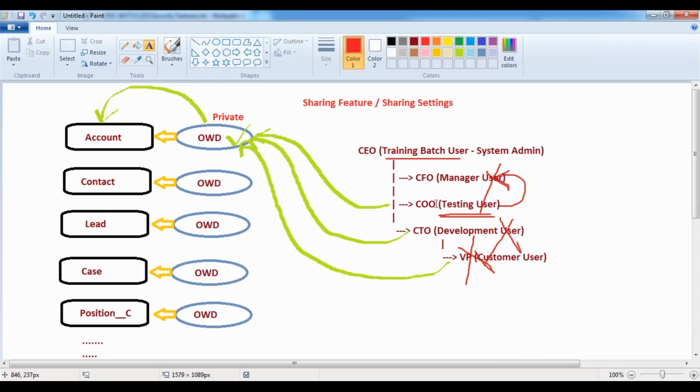So in this case, if you want to share the record with the other people, if you want to make the record visible to the other people, then we use a feature called the sharing mechanism. Then what exactly is sharing? Sharing is a feature which is used to share the record with the other people. That means I want to make my record visible to the other people. Whenever you want to make the record visible to the other people, we use the help of the sharing feature.